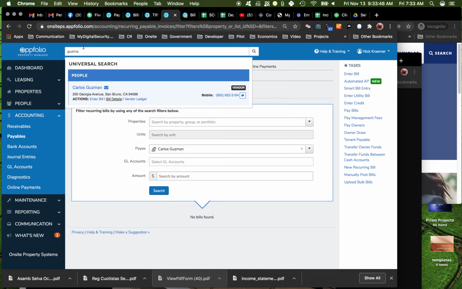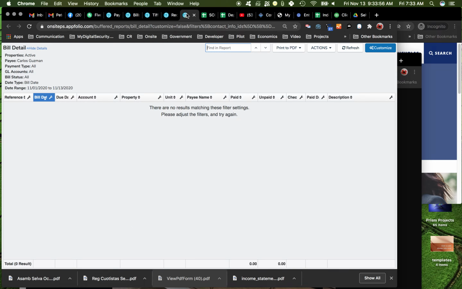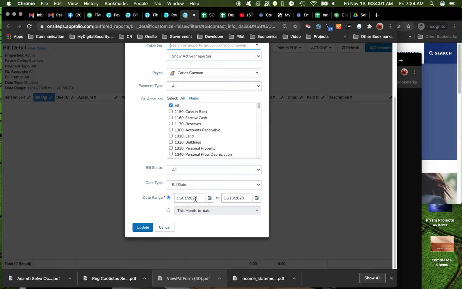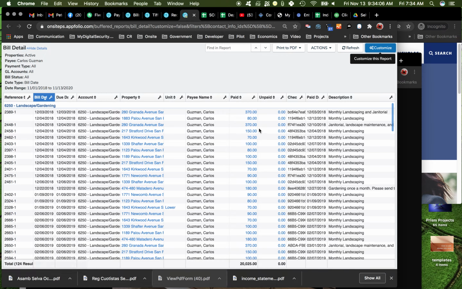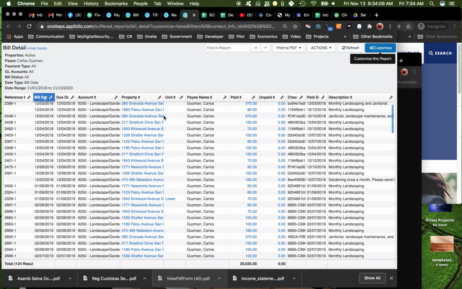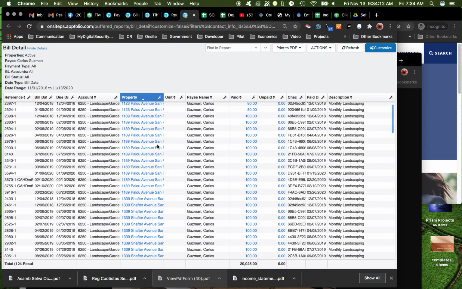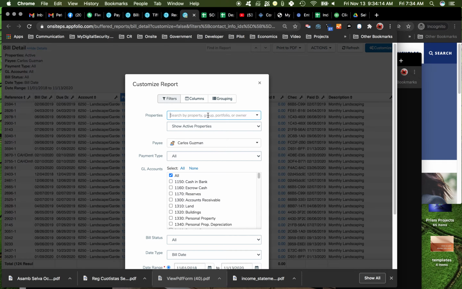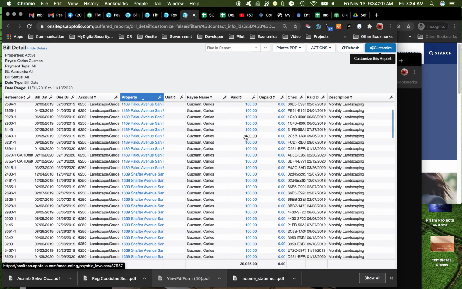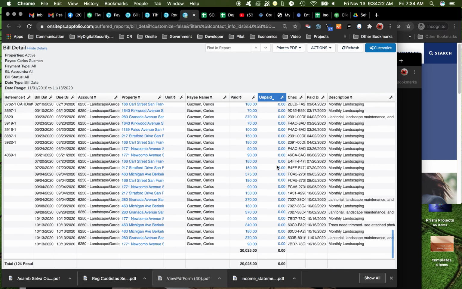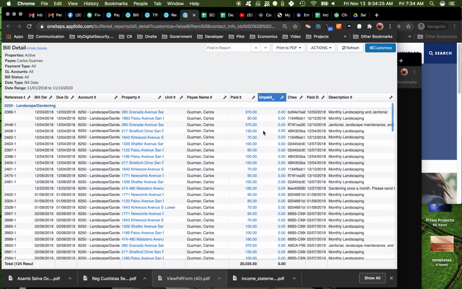Oops, okay, did that a little quick. So search for his name, and then I clicked on vendor details, vendor ledger, or bill details. I like the bill details view. And then, okay, no matching results, but if I come in here to customize this, and I increase the date range significantly, and I update it, okay, you're going to see a lot of Carlos's bill history. You're going to be able to organize it by property and other things, and you can add custom search criteria here as well if you're really trying to narrow it down. And then unpaid versus paid, a really easy way to look up the status of all that.